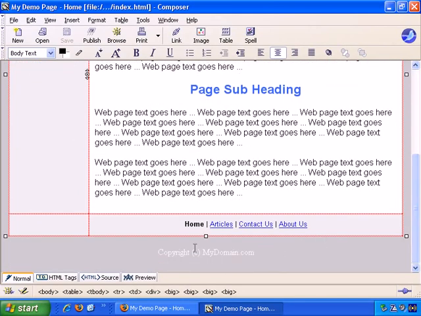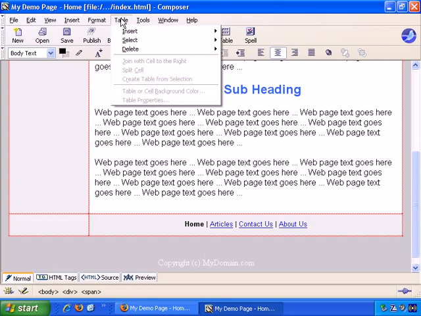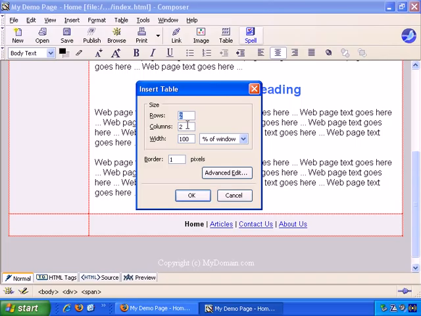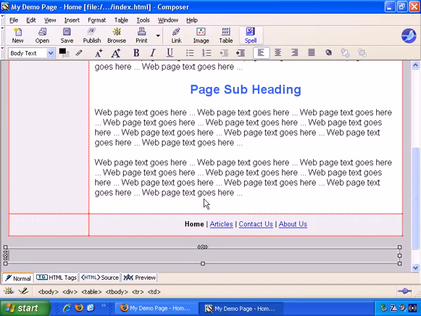And actually what I'm going to do is this. Below the existing table, I'll just put the cursor here. And Table, Insert Table, one row, one column, width is 750 pixels, border is 1, and let's OK that. So there's our table of one row and one column.